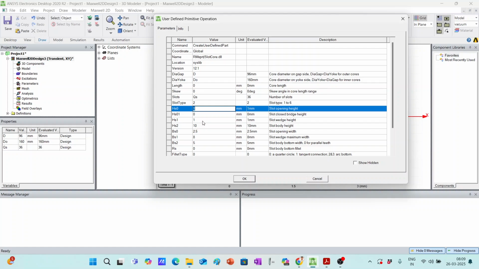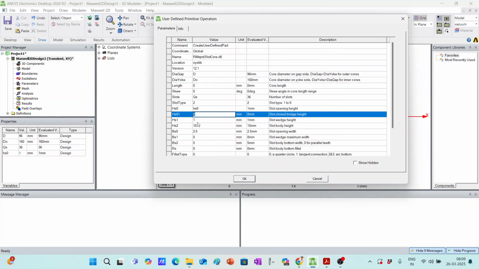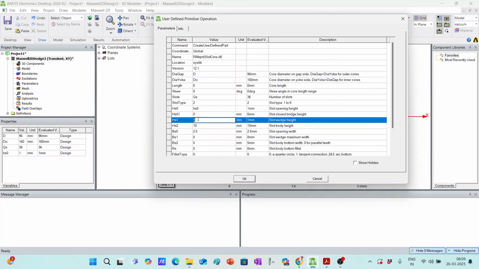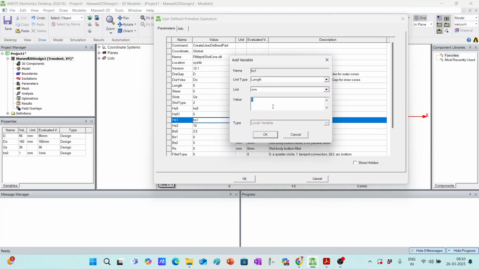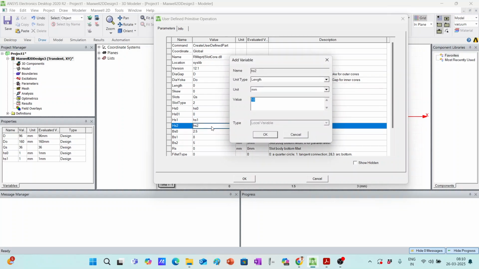So for now, just put HS0 and the value is 1 millimeter. Always put HS01 as 0 because it is actually for the closed slot. You can see here closed slot, closed bridge height. So we are now making an open slot configuration. Now HS1, HS1 is also 1 here. HS2 is 14 millimeter.